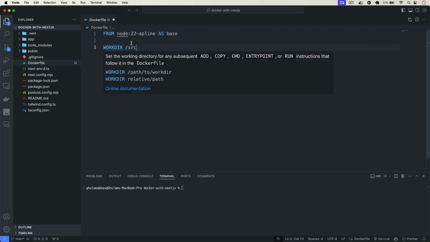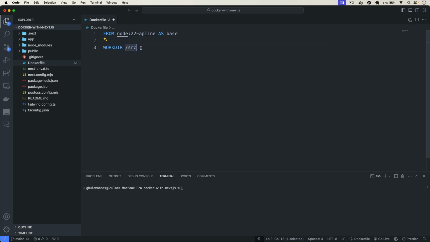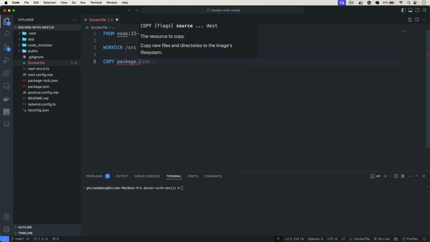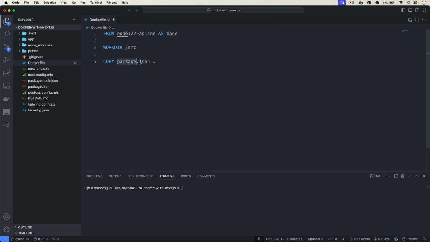Our working directory is going to be /source in the Docker container. Next, we have to copy our main file, which is the package.json file, to dot. Okay, so this is our source and this is our destination. Basically this copy is going to copy this package.json file from our local directory to the container working directory.